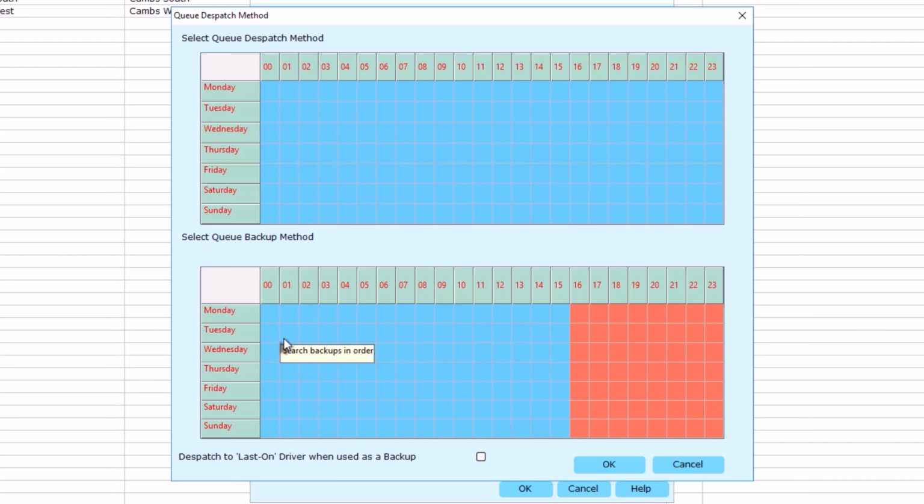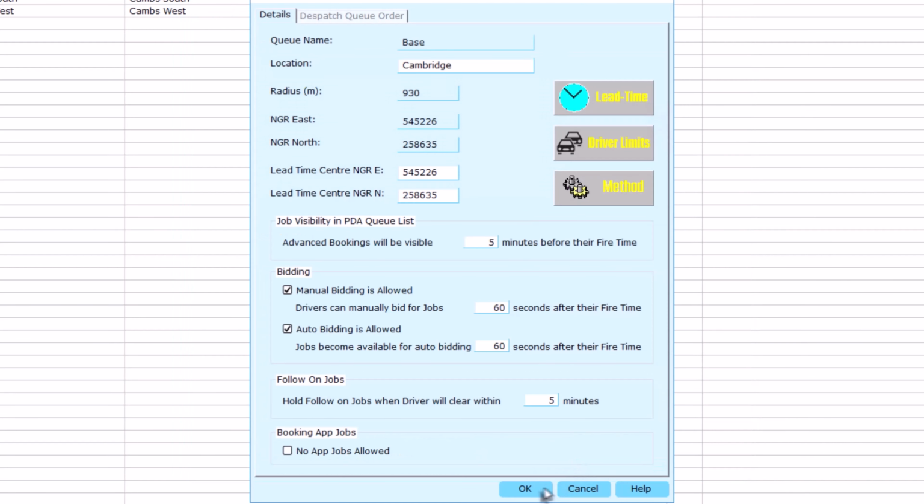when it quietens down. On this same box, you will also find the option Dispatch to last on driver when used as a backup. When this queue is used as a backup for another queue, the system would normally pull the longest waiting driver. Tick this option to pull the driver at the back of the queue instead. When you are happy, click OK to close the box.